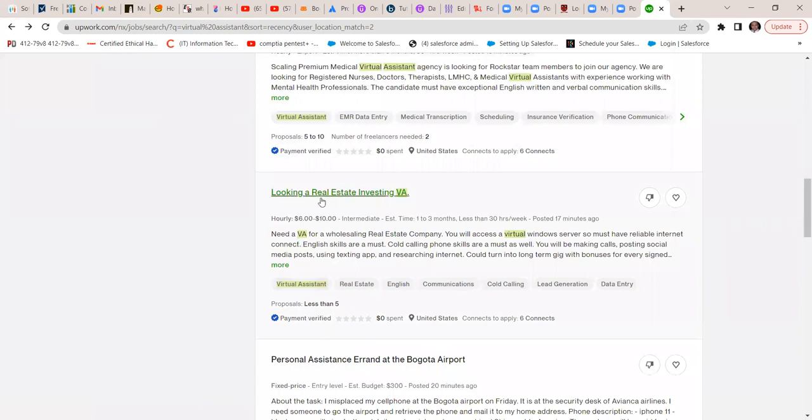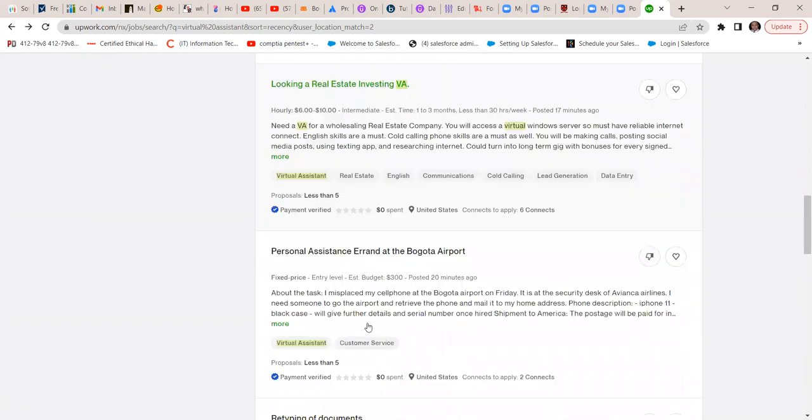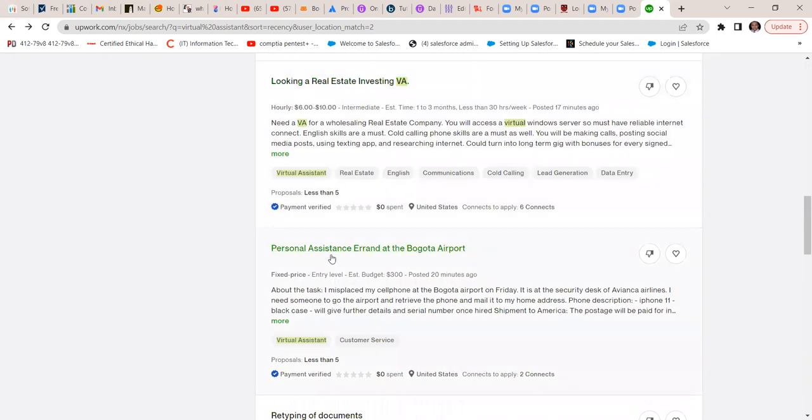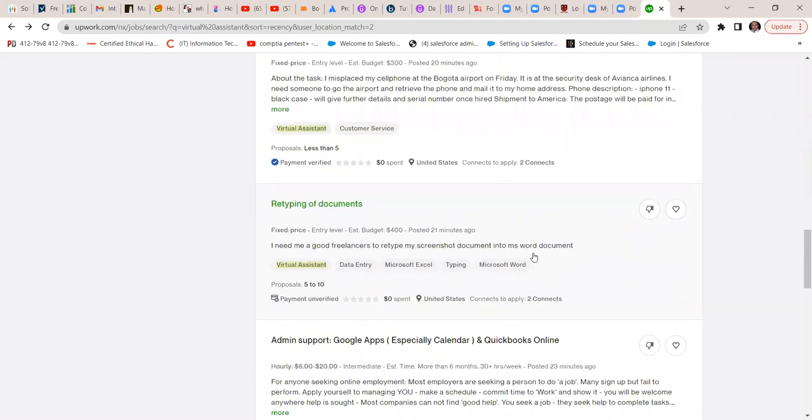This one, they are looking for a real estate virtual assistant and they are paying $6 to $10 an hour. This one is personal assistant errand to Bogota Airport. So this one is retyping documents. What they mean is they will be doing a lot of screenshots and typing them in Word documents.